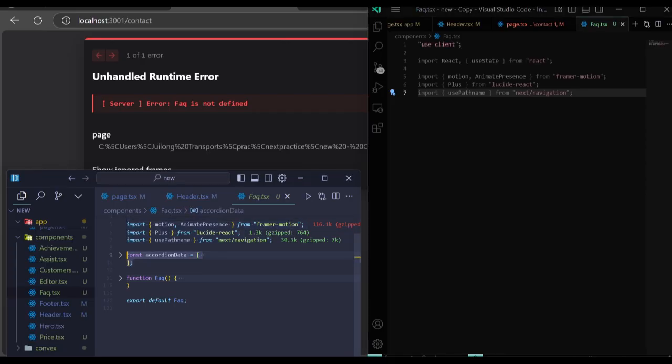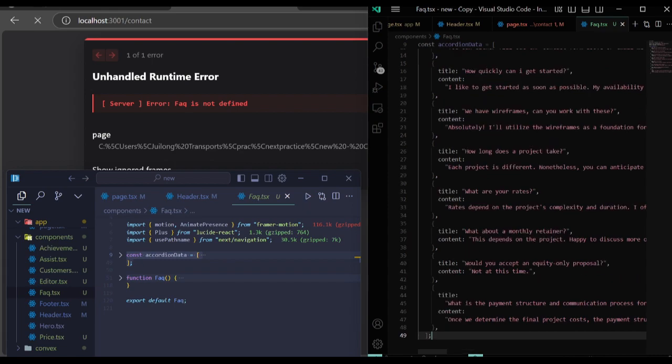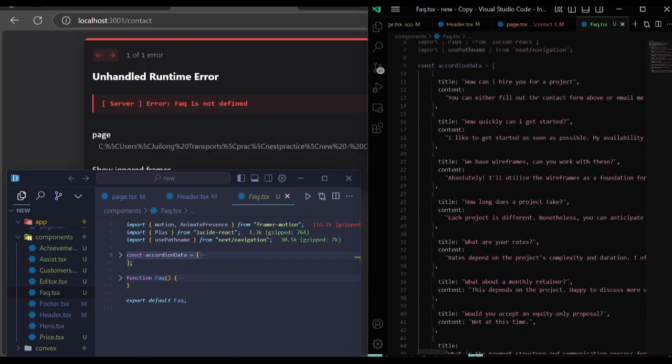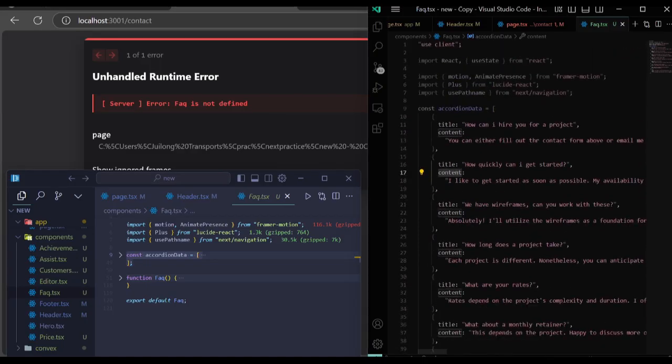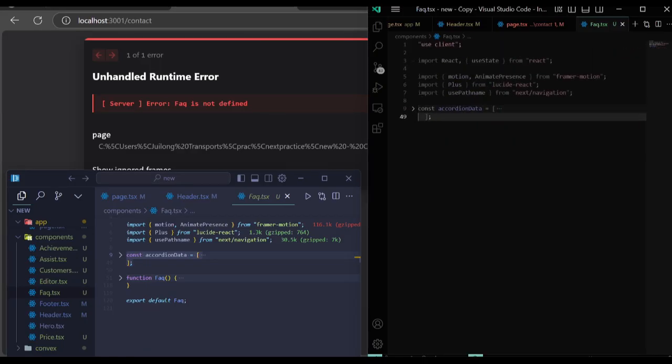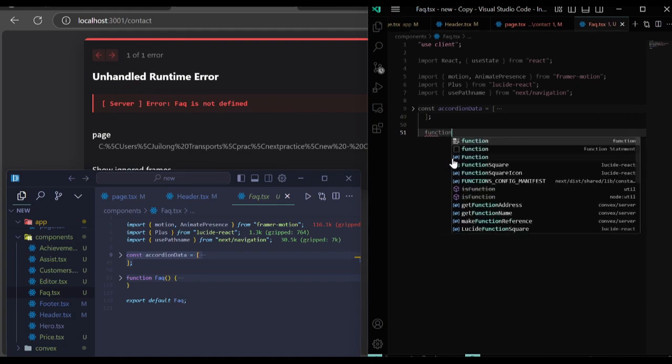Okay, so the next thing, I'm going to grab this. I should have placed this in its own file, but for simplicity's sake, I'm doing it right here. So this accordion data is an array of objects containing the title and the content, just that. So you can do this, or I'll probably keep mine on GitHub where you can get a link to access it.